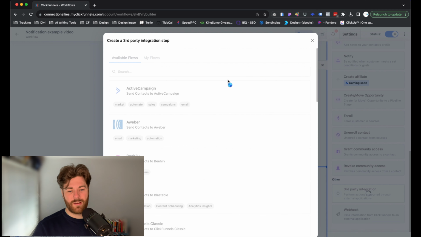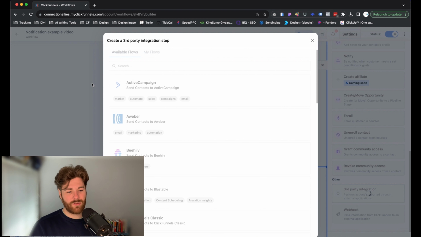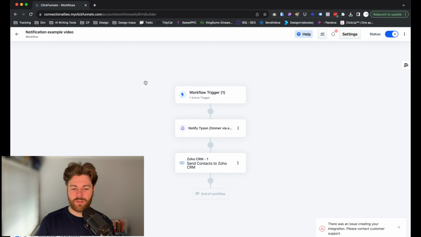And again, once it finishes loading, it'll just take us right back to that overview page for the actual workflow. Okay, and there you go. It reloads the page. We're good to go.